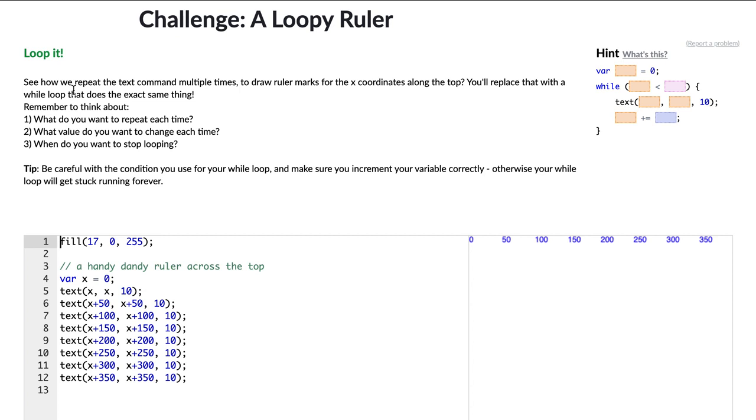Remember to think about what we want to repeat each time, what value we want to change each time, and when we want to stop the loop.